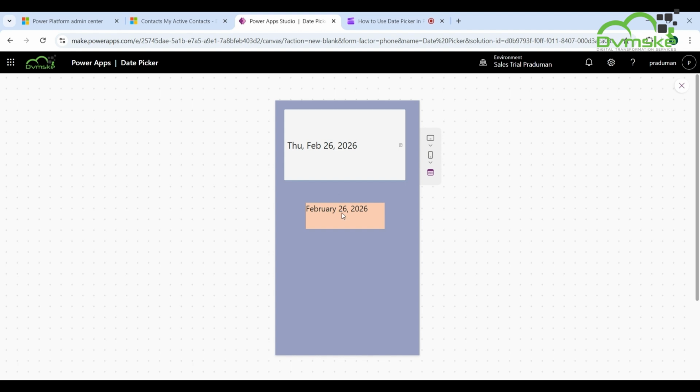So in this video, we covered date picker in Power App, Canvas app, how to insert it, how to use the SelectedDate property, and how to display the selected date in a label.